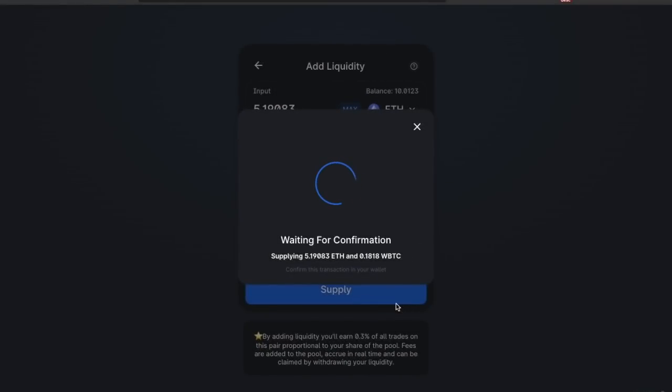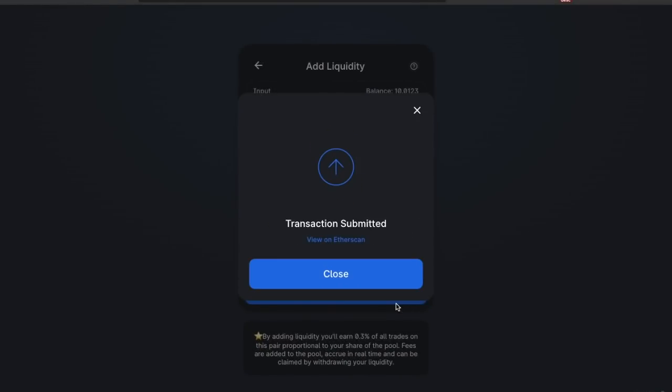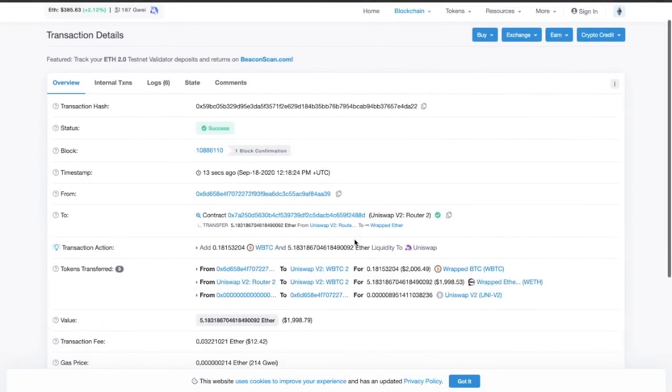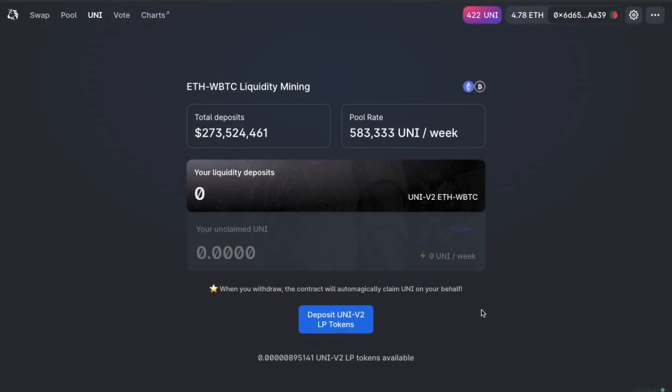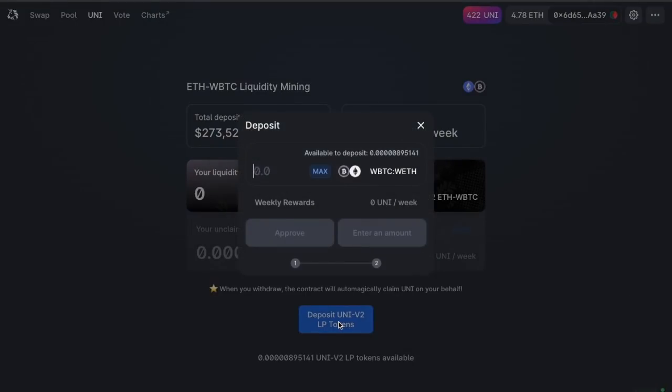And that transaction went through almost immediately. And I'm going to have a quick check over on Etherscan now. And as you can see, it's cost me just over $12. And once you've added to the pool, and it's confirmed, you'll then have the LP tokens that are required to deposit into the participating pools under the Uni tab. So if I now go ahead and click onto the Deposit Uni version 2 LP tokens, and I'll be depositing the max here and should earn 8.5 Uni per week.